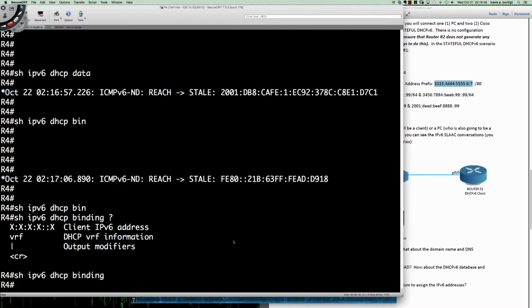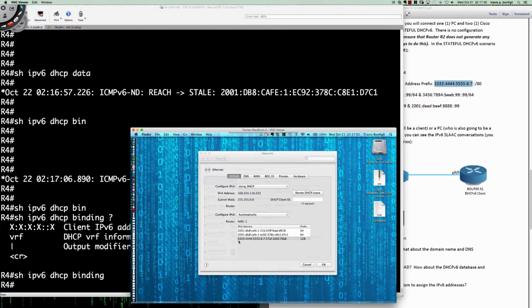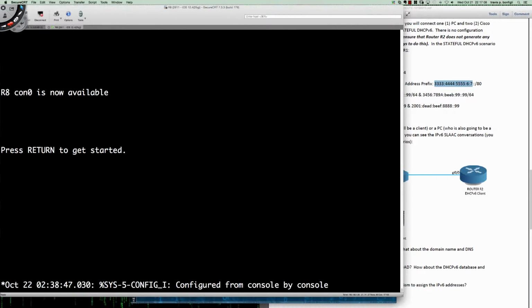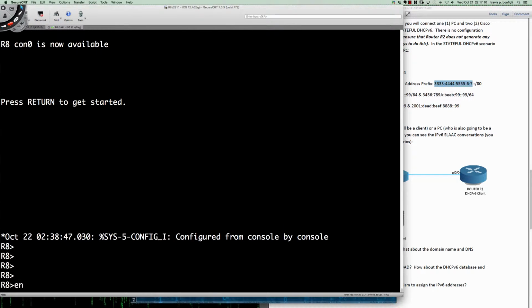So let's go ahead and, we should see that binding in there. Let's go ahead and bring the router up over here. Let's bring up router 8, see if we get any better results.